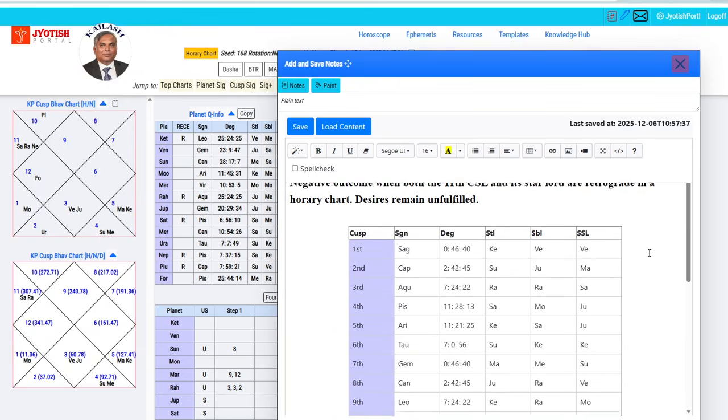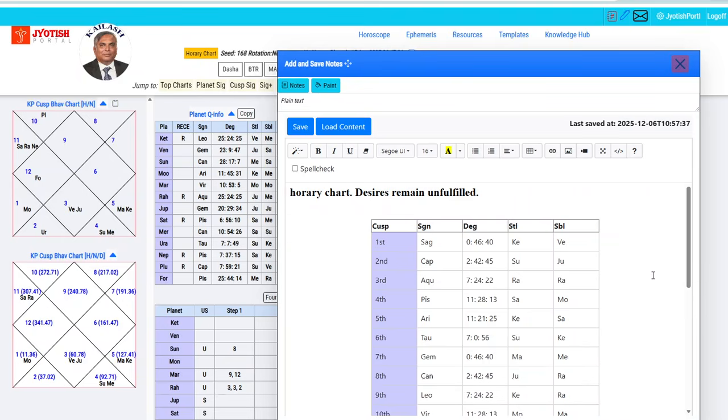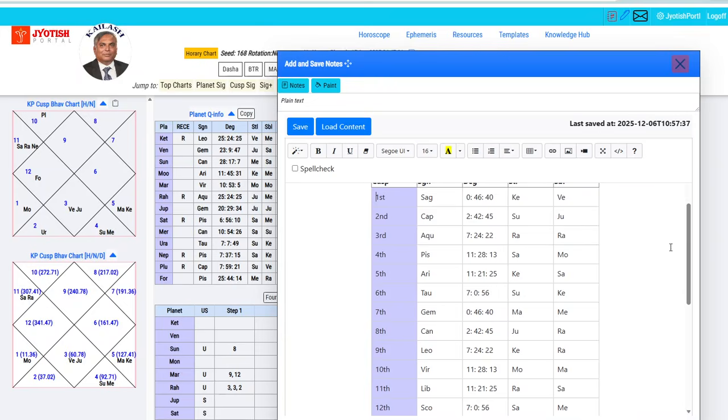And let's get rid of the sub lord column. Okay. Now let's look at the computational part.